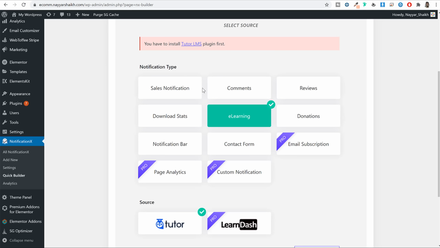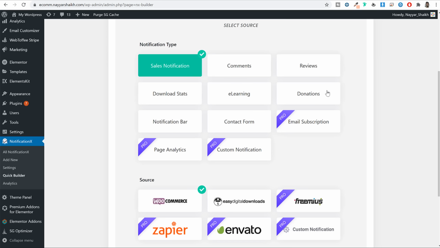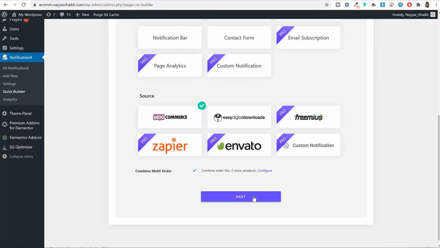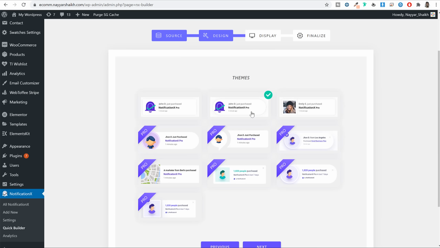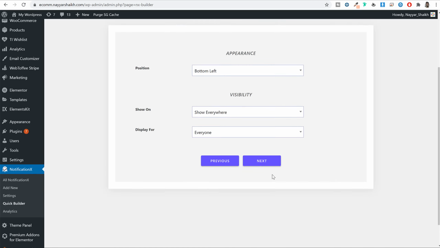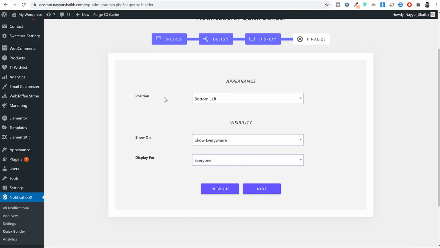Now just to keep things simple, I'll select sales notification because this is the most common one. And after that, we'll click on Next. And you can select any style. For example, if I want to select this style, I can select this and click on Next again. And now you have to select the position where you want to display this, bottom left or bottom right. Whatever position you want, you can select it.